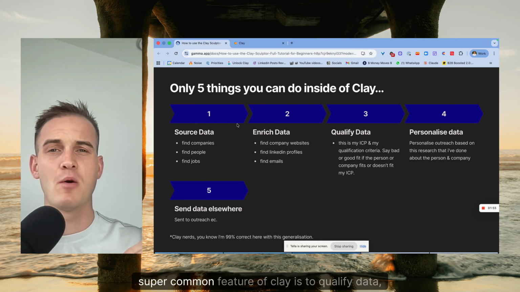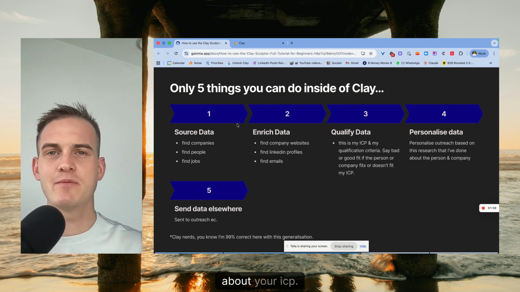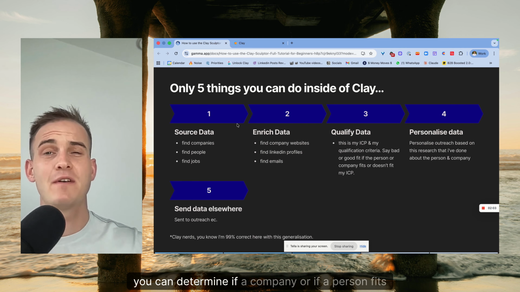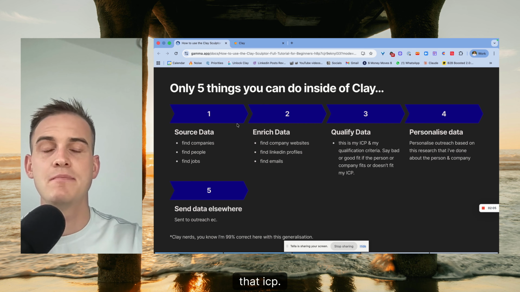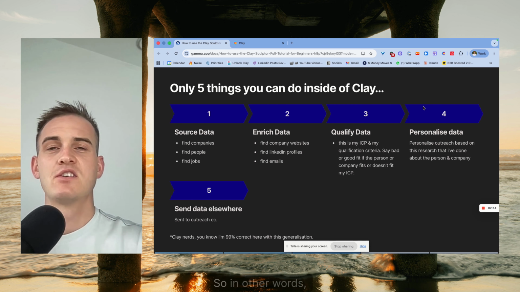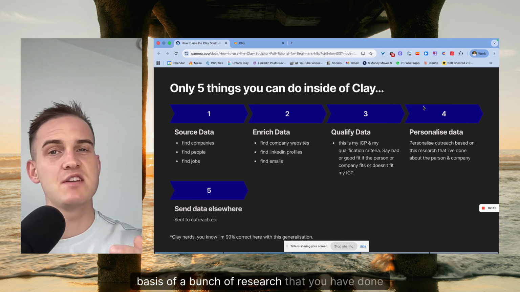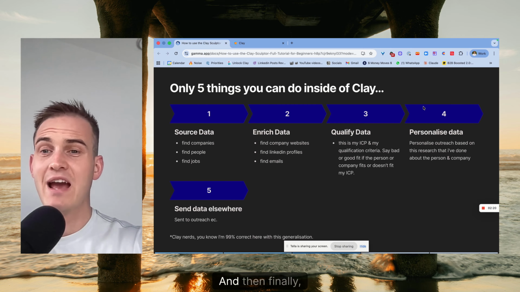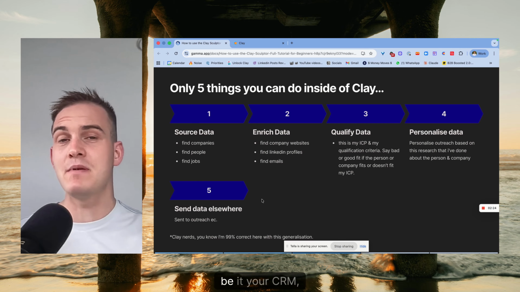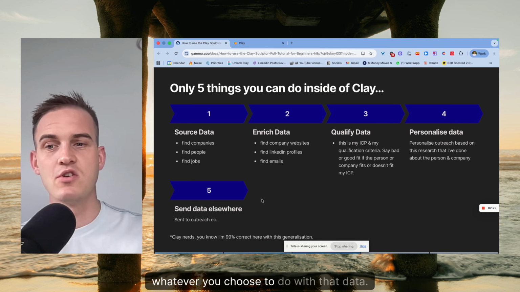Thirdly, a super common feature of Clay is to qualify data, whereby you provide Clay with some information about your ICP. And based on your ICP qualification criteria, you can determine if a company or if a person fits that ICP. The main feature that Clay is renowned for right now probably is personalizing data. So in other words, it can help you personalize email outreach on the basis of a bunch of research that you have done using Clayagent. And then finally, the fifth thing that you can do with Clay is you can send that data elsewhere, be it your CRM, your email automation tool, your LinkedIn automation tool, whatever you choose to do with that data.